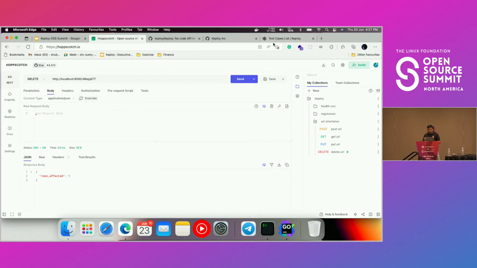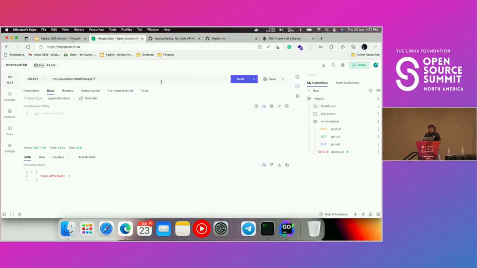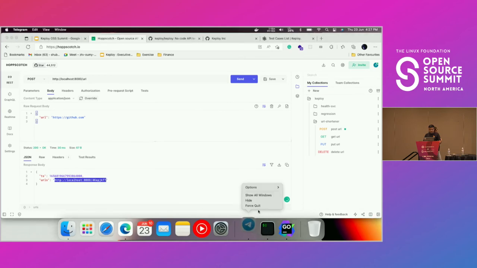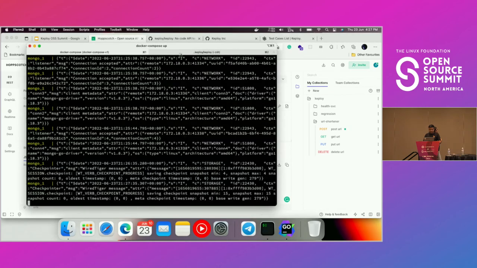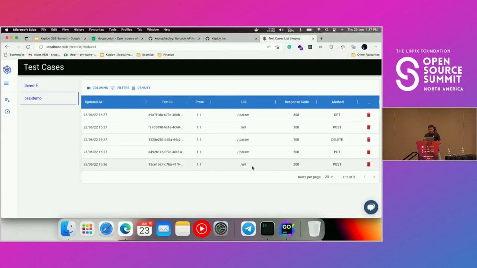Now if I go to the Keploy dashboard, I can see that many of them were captured. It looks like the GET did not get captured because it was cached by the browser itself. So one way to fix that would be to create it again. We can do a curl. I think that should do it. Perfect, we have the GET as well. The GET is basically a redirect.